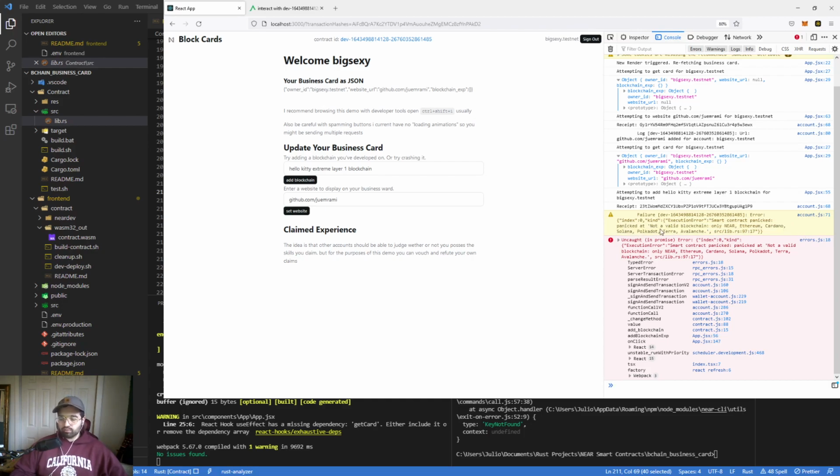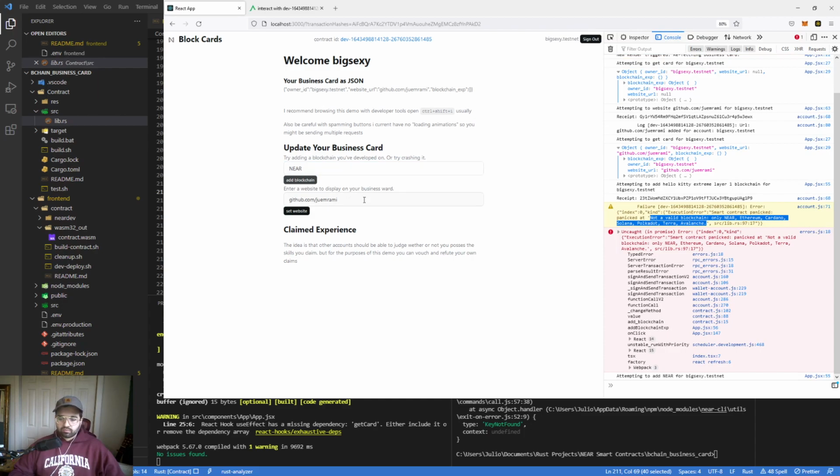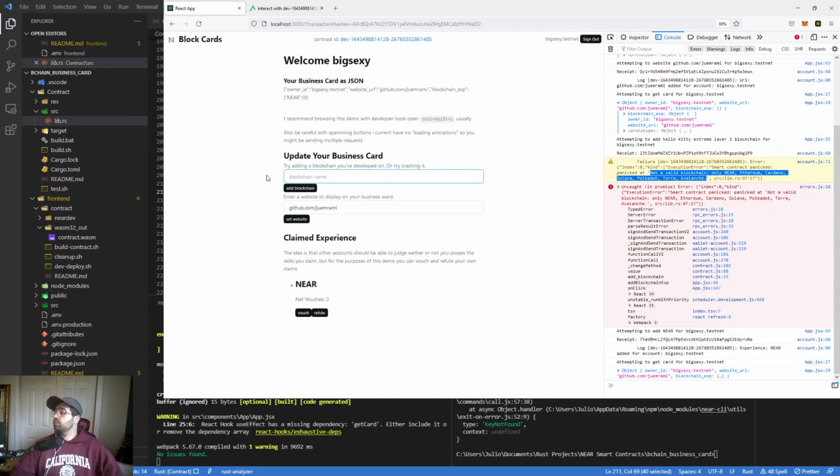And if I go back into the Rust contract, you can actually see where I have this coded in. It just checks to see if whatever you're inputting in here matches up with any of these. If it doesn't, then it executes a panic. So we'll go ahead and we'll add a proper one. We'll say, let's add NEAR. And then while that transaction is going, we can actually just send another one.